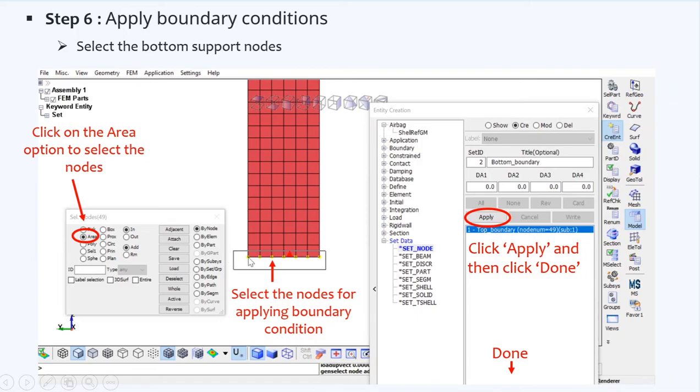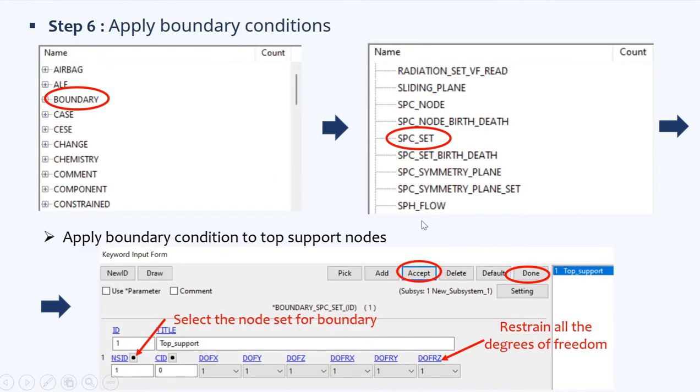Select the nodes at the bottom support using the area selection method, and again you go here and click apply. When you click apply, you can see that your second set of nodes, which is the bottom boundary nodes, gets selected, and you click on the done button. So now we have selected the node set which we require for the boundary condition, and now we have to assign the restraining to all these nodes.